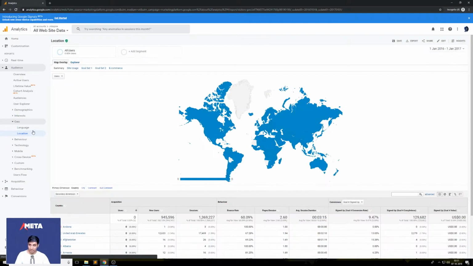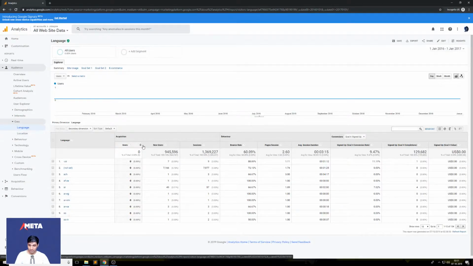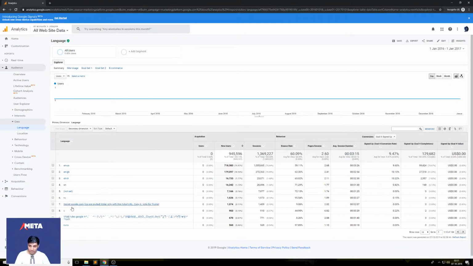So, actually, this is very interesting. I want to look at this. What is this? Secretgoogle.com, you are invited. Enter only with this ticket URL. Copy it, vote for Trump. That's 1,000 people. That's interesting because people do not set their language by themselves. It's probably a virus on somebody's phone or a computer that automatically sets your keyboard layout to normal, doesn't change anything, but makes sure that whenever some data tracking tool like Google Analytics picks you up, the language set is "you are invited, vote for Trump." That is ingenious. I didn't even know this existed, but that's fantastic.